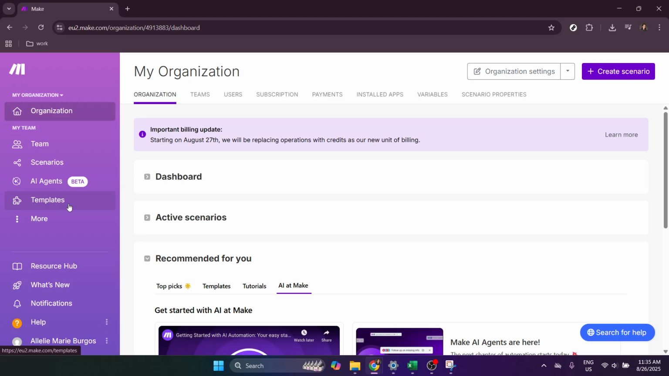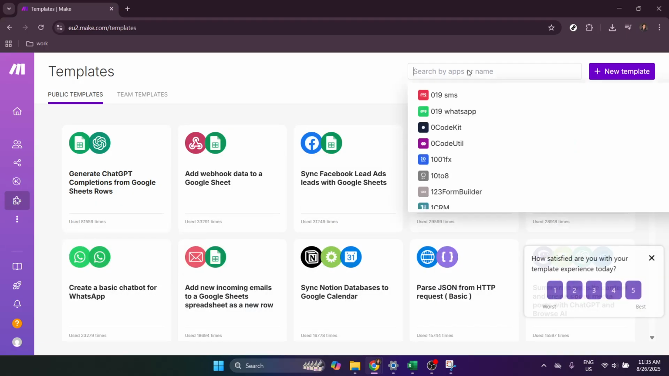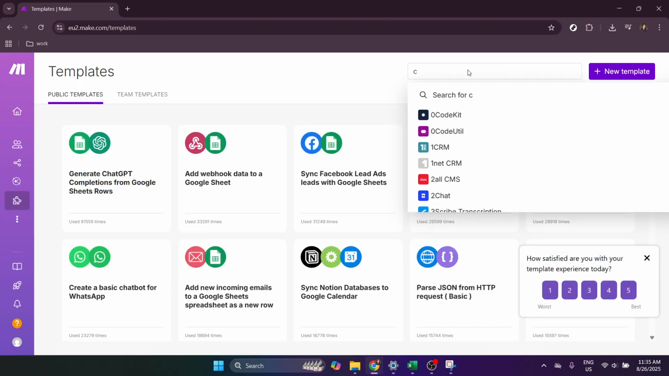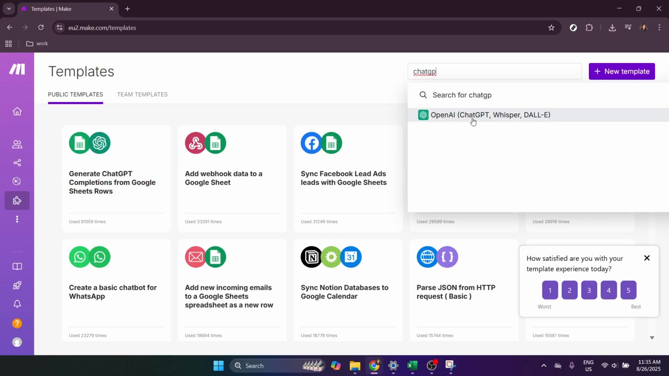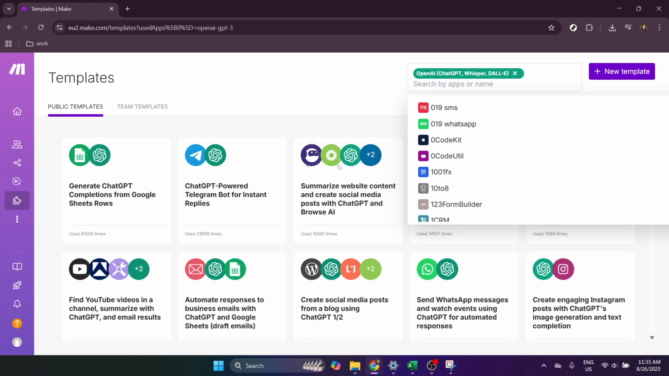So after clicking on templates, head to the search bar and type in ChatGPT. This will help us find scenarios involving ChatGPT quickly. You will notice an option labeled OpenAI, which includes ChatGPT, Whisper, DALL-E, and other powerful AI tools under one umbrella. Clicking on this will display a range of available scenarios. Each scenario is a predefined workflow that you can customize according to your needs.